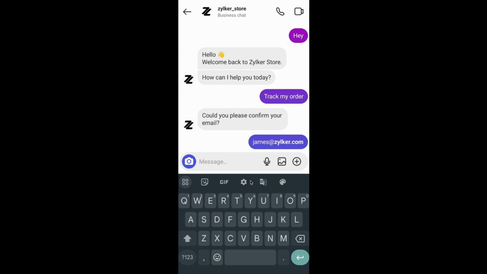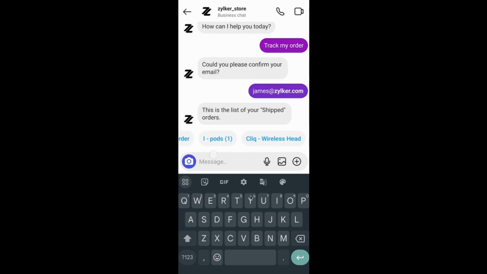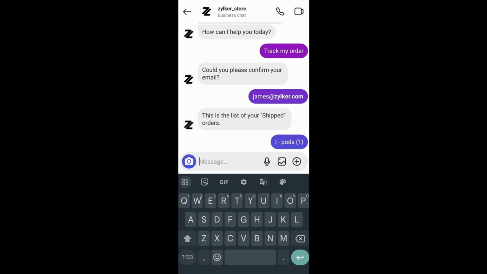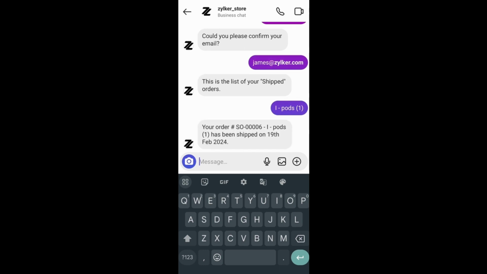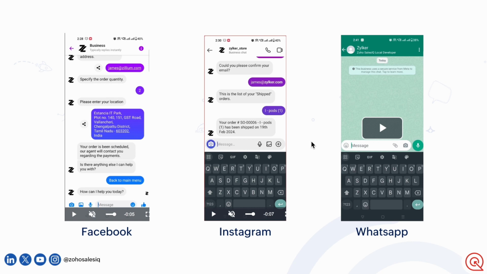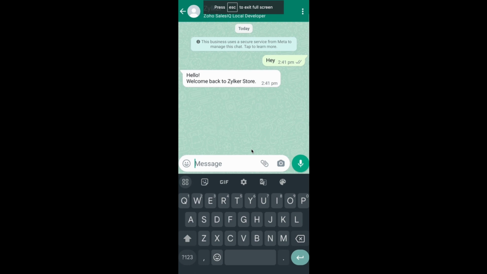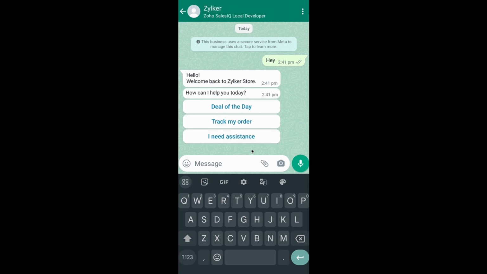They are asking to track their orders, so it will give the list of shipped orders in the customer's list. Once they select a particular product, with the integration, the bot will get the information about its status, about where it is. That is in Instagram. So let's say a different customer is reaching out to you via WhatsApp, and they will also get the same flow, and they need some assistance from your business.